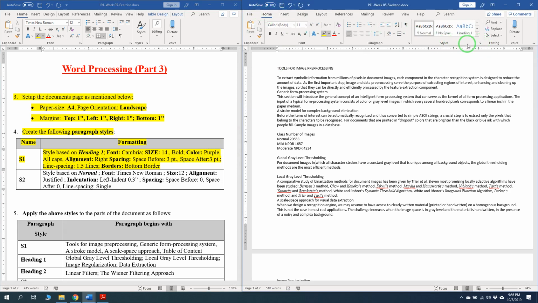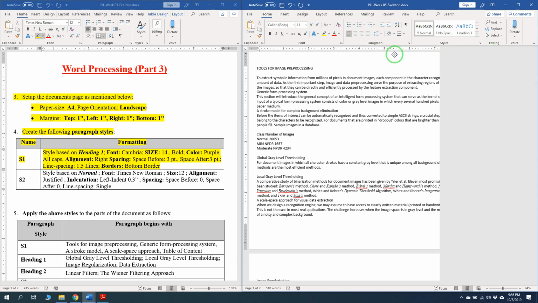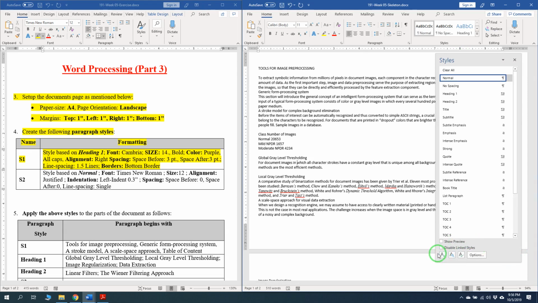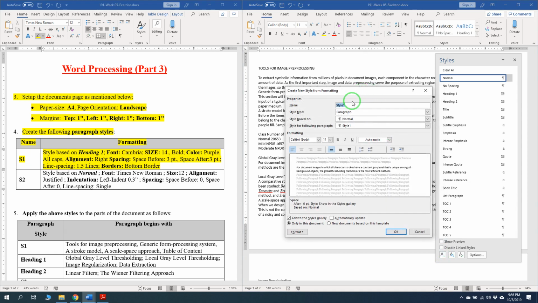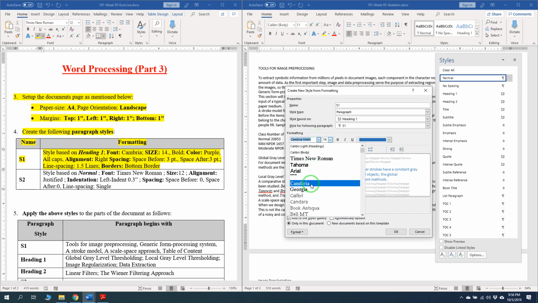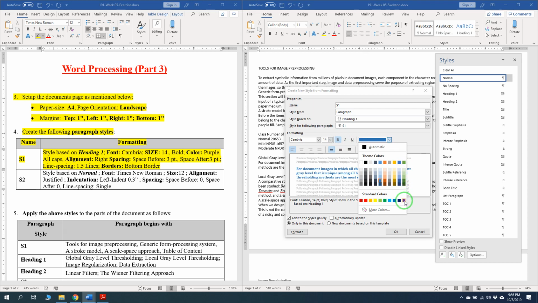So you go to the home tab and style group, open the style dialog box. Now we are going to choose the new style option, this one. So let us write down the name S1. Now the style based on heading 1, so we'll change heading 1. Cambria, so we'll make Cambria. So Cambria only. Then size 14, we'll make it bold and the color purple, so this is the purple color.